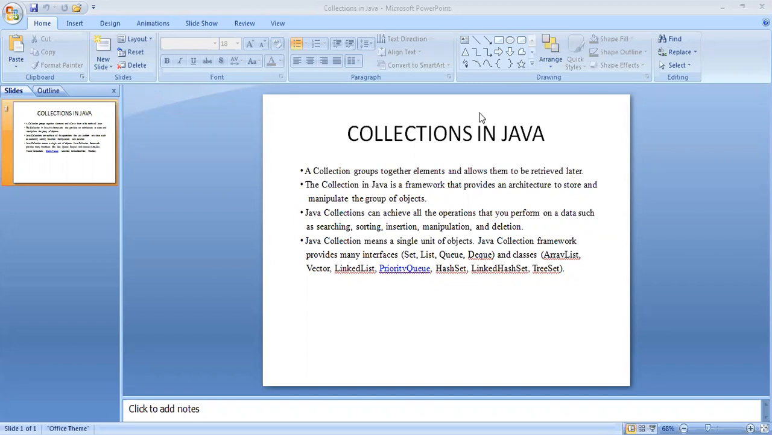Then a collection is simply allowed to group a set of elements as a single unit, and it allows you to retrieve those elements whenever you want, right? And the collection in Java is a framework, as we have discussed in the last class, that provides an architecture to store and manipulate the group of objects.